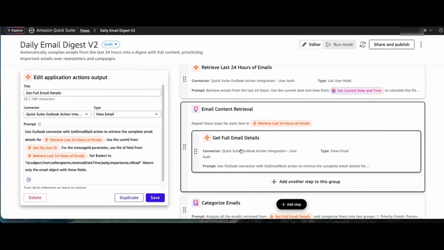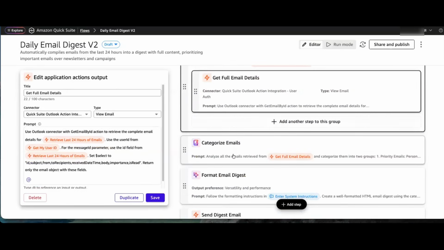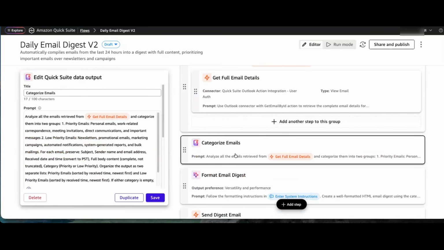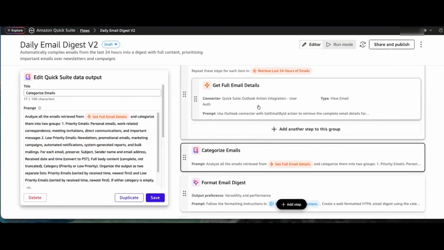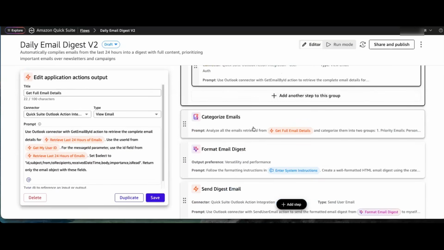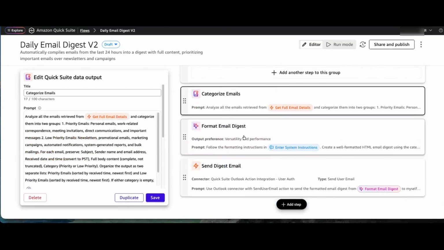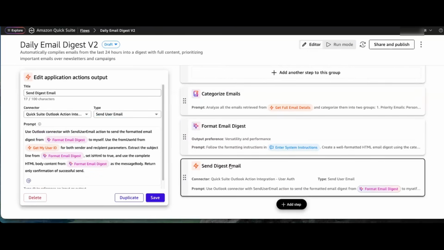But as I just continue to iterate, because the first version of a flow is usually not the final result, you need to continuously iterate on things to refine them. And that's sort of what testing is for. And then obviously, once I grabbed all of the details of the emails, I just categorized them, I formatted them, and then I just sent myself a daily digest.